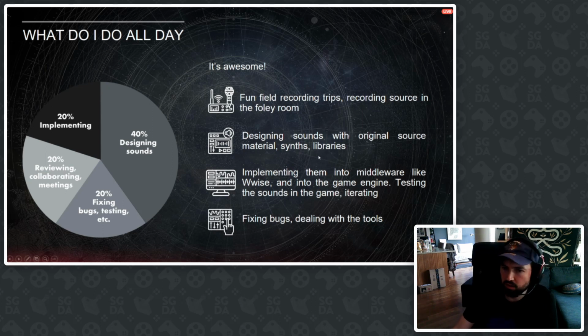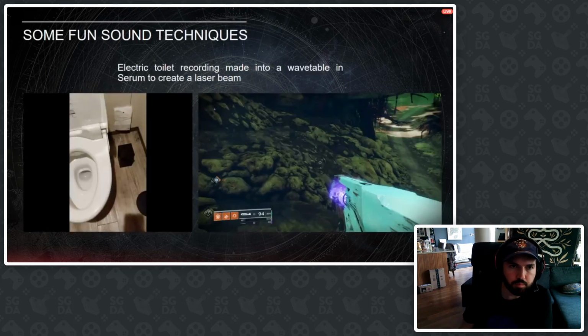And then, like I was saying, implementing in middleware and the game engine. Yeah, pretty much it's a slice of what I do all day. And this can change. There could be a week where I'm not designing at all. I might be just bug fixing and testing. There could be a week where I'm heads down all week long designing. So this can just jump around quite a bit.